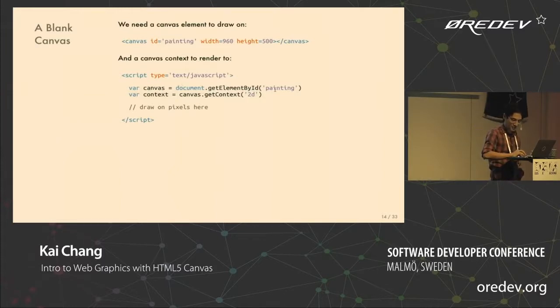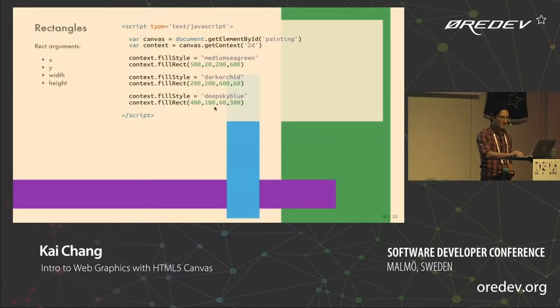We need to just grab the canvas element and then get its 2D context. There is a 3D context, WebGL. It is far more complicated to sort of get started with that one. There's significantly more boilerplate. So here's just a simple example of drawing some stuff with Canvas.